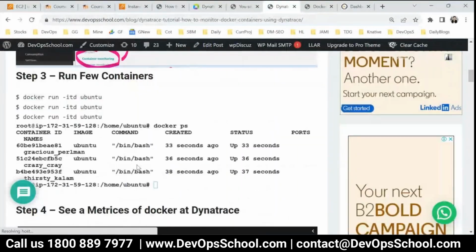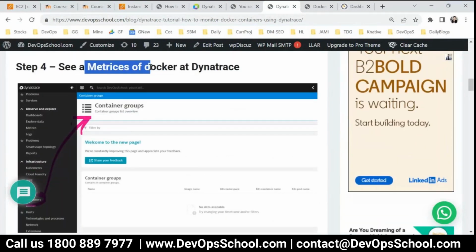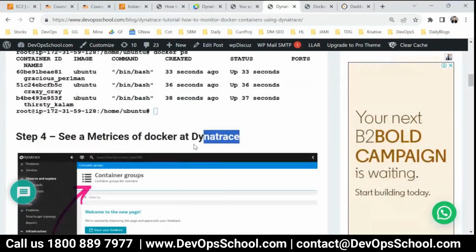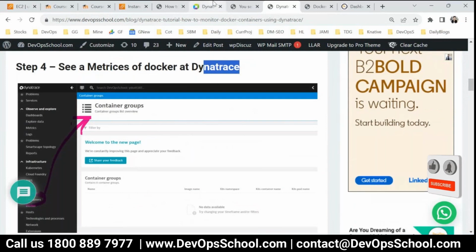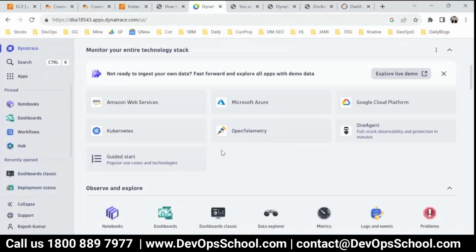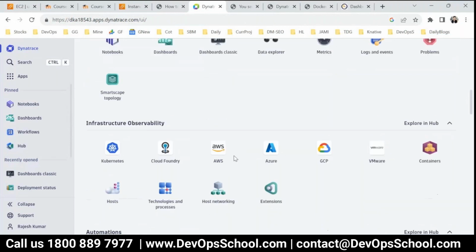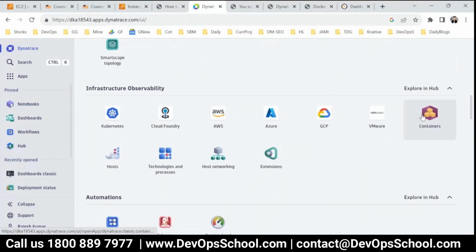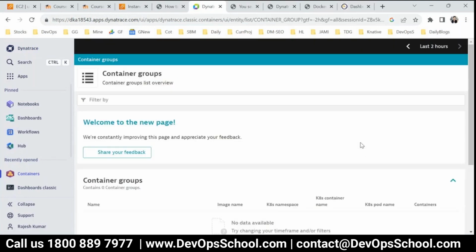Now, the fourth step: you have to go and see the metrics of Docker in Dynatrace. So here, go to the home page and locate the containers. Do you see containers? You can search for it, but I want to get comfortable with the new UI, so I'm dragging and browsing. Yeah, here it is. And now three containers should come.